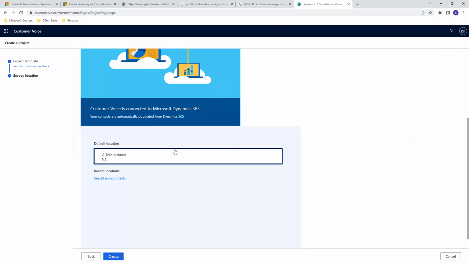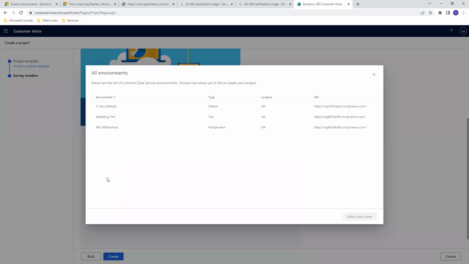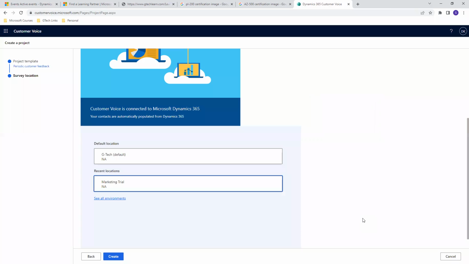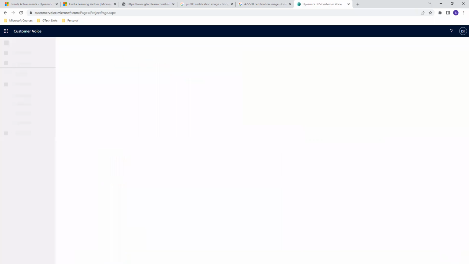Then it's going to ask me in which location, in which environment, I want to create this project. I would say I just want to go for this environment, and I'm saying I want to create it for my marketing trial environment because I'm creating it for my event. So I'm selecting this marketing trial environment, going for Select and close, and let me go for creating it.